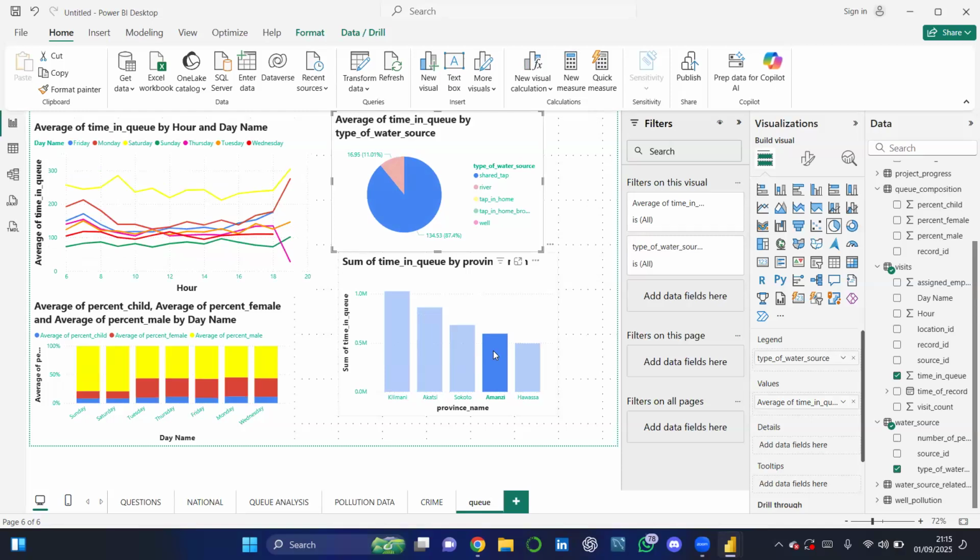So in Amansi, you can see that for shared taps, most of the people that are actually queuing for water are men. What I've done is that I've clicked on the control key, then I've selected Amansi and shared tap on the two visualizations. Then you'll be able to see these values. The yellow represents the male. So most of the people queuing for water are men. That is for only shared taps.